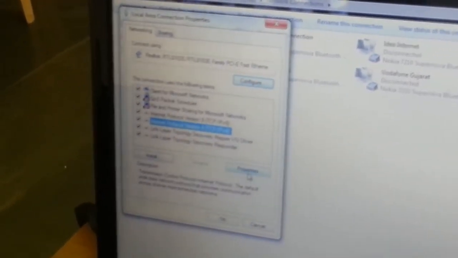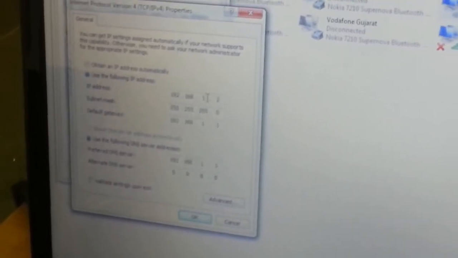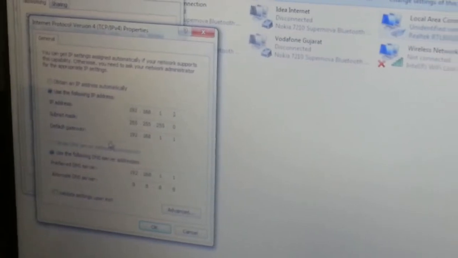Internet Protocol Version 4, TCP/IP properties, and choose the IP address as 192.168.1.2. The default subnet mask is going to be 255.255.255.0, and the default gateway is going to be 192.168.1.1. Here are some DNS settings. The preferred DNS server should be 192.168.1.1 and the alternate DNS server should be 8.8.8.8. Simply click OK and close.